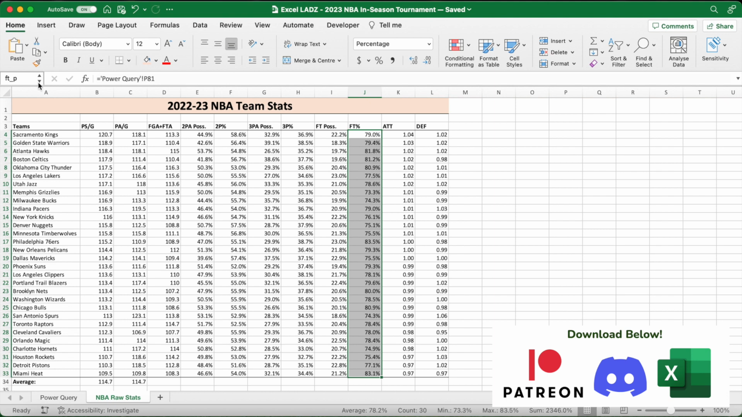Enter. Now our attacking ratings. So this is a team's attacking strength relative to the league average. It's just going to be ATT. Enter. And same thing for the defensive ratings, but obviously instead it's going to be DEF. Press enter. Great.